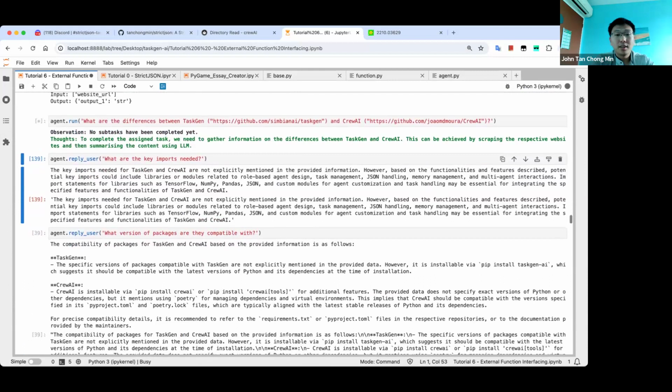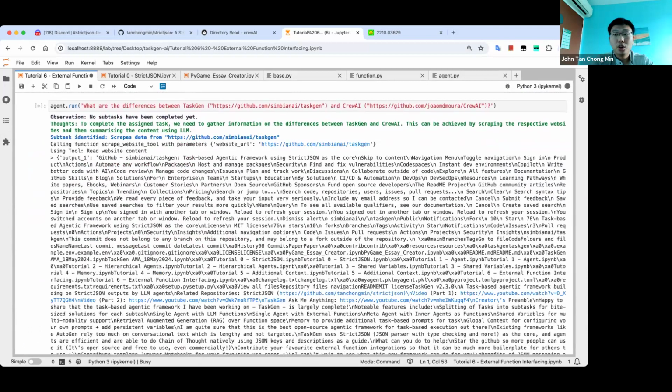Okay, so while it's running, I will take some questions here. Do you all have anything you want to ask so far about what you have seen so far of the external functions or like TaskGen in general?